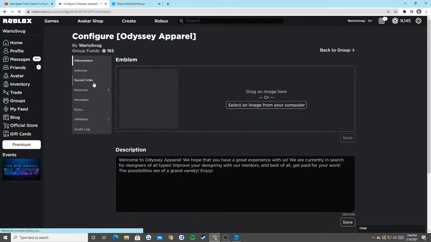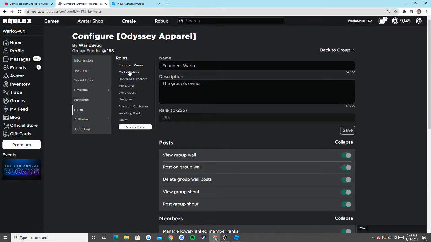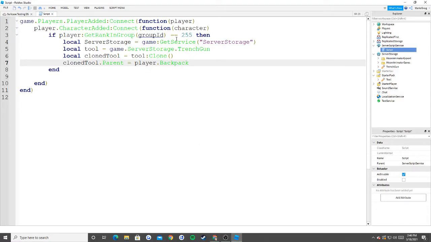All right, so let me go into my Odyssey apparel here. So inside of each role, there's a rank, 255, 254, 253, and so on down, and that's just how I worked it out. Since this is an integer value, let's say we wanted only board of directors and higher to get a tool. Instead of saying equals 255, you would just say greater than or equal to 253. So any rank that's between 253 and 255 would get this tool. But for now, let's just focus on 255.